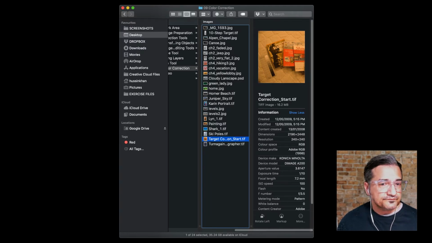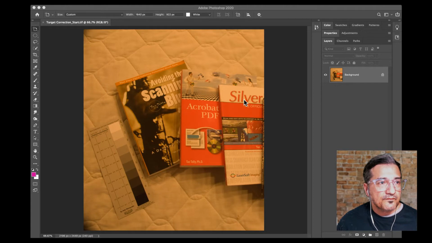Okay, as you can see, this image has problems. By eye, you can see that this image has a problem, right? It has a lot of yellow in it. Perhaps when the guy who took this photo, in fact, this guy is called Tess Telly. He's actually a Photoshop guru as well. So this image has a lot of problems.